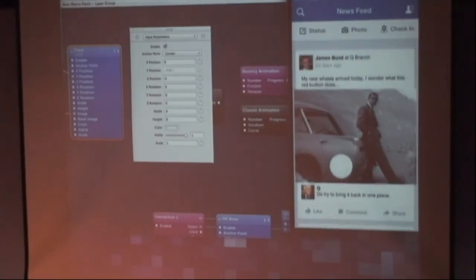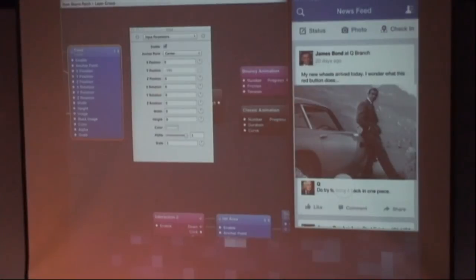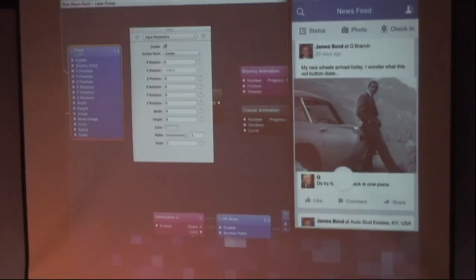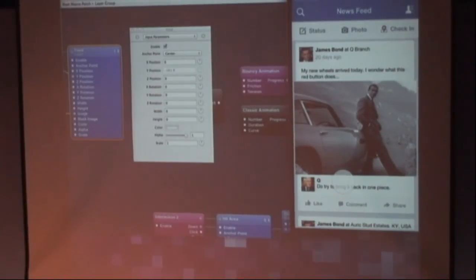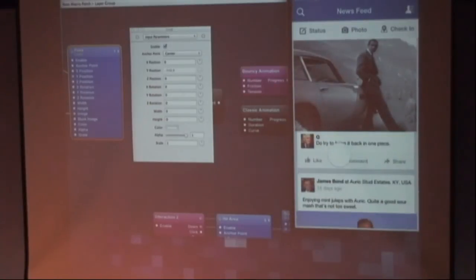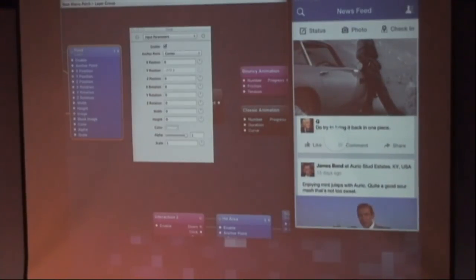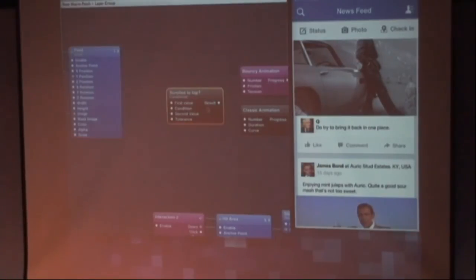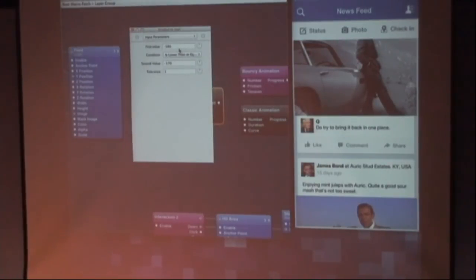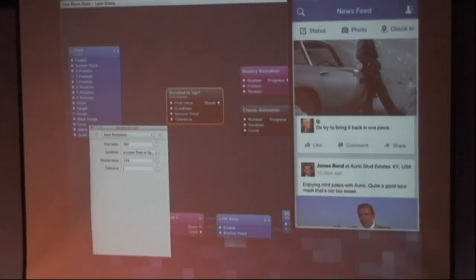So when my Y position is less than, say, negative 560, I want the toolbar to show. But if it's greater than negative 560, I want the toolbar to hide. That's what this conditional patch is set up for right now. It's going to compare the first value that I'm applying to it, and if it's lower than that value, it's going to return 1. That's just saying, is the user scrolled to the top?